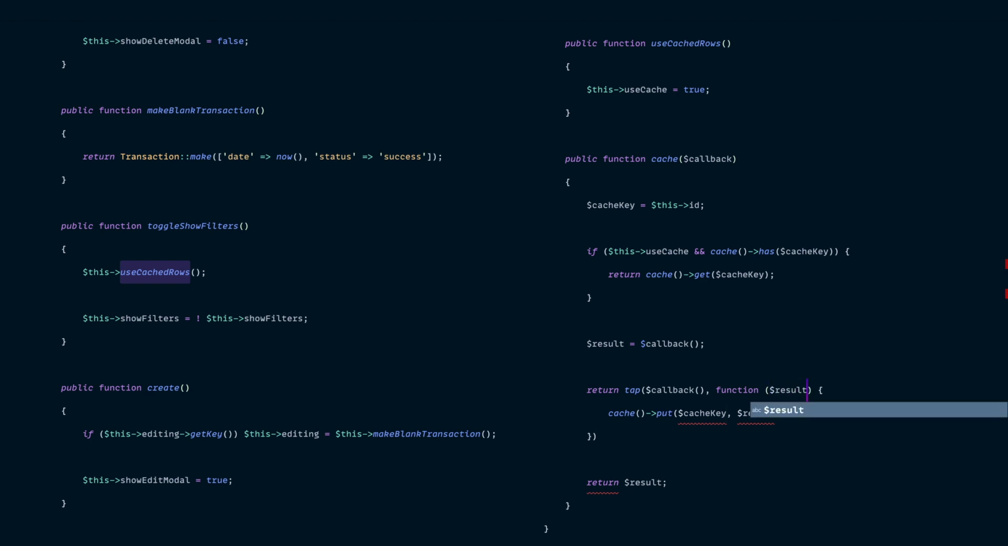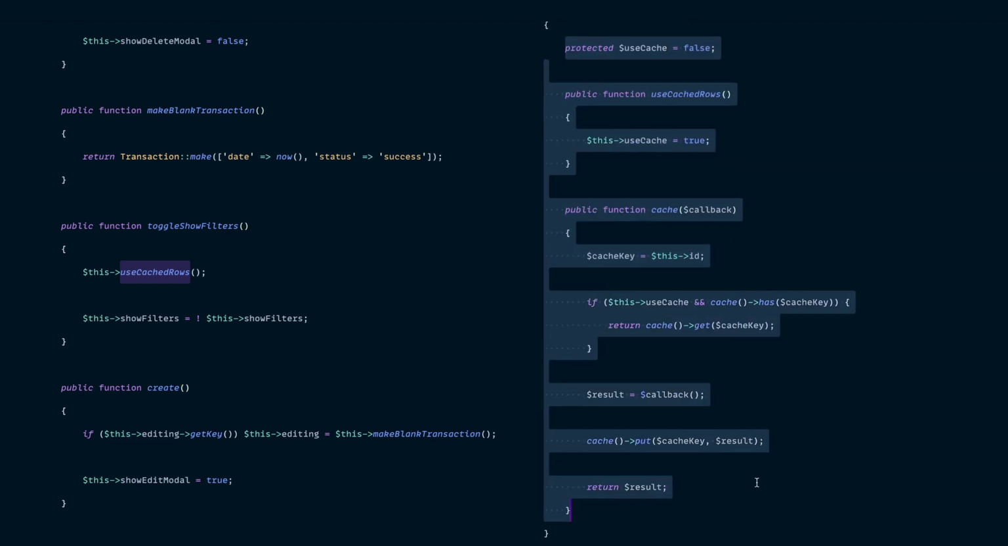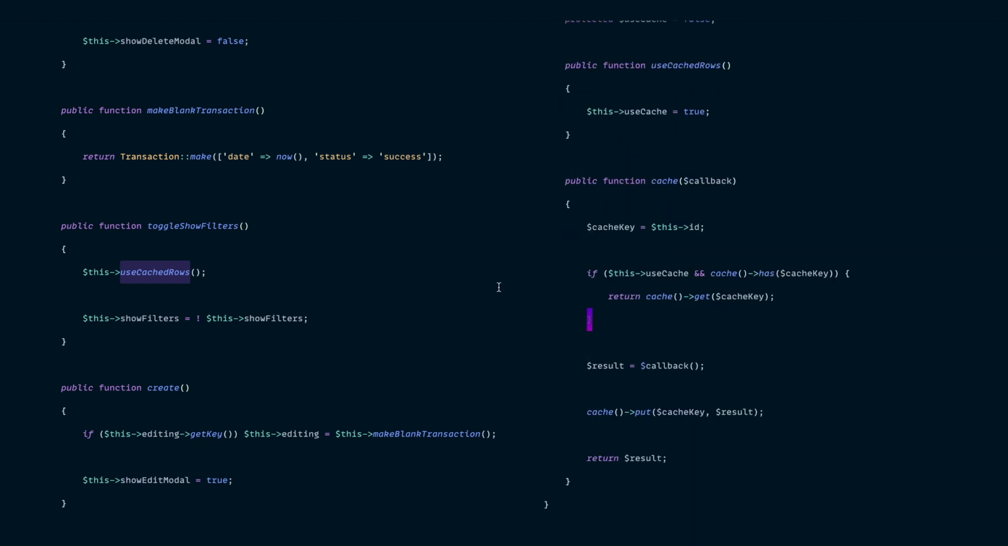We can name this result and then cache put. Oh, but then we have to use cache key to get it out of there. No, see, tap's worse now. Now it's uglier. Okay, back to where we were. This is not that bad. This is the entirety of the trait. It's not that bad. Okay, so we have used cache rows.